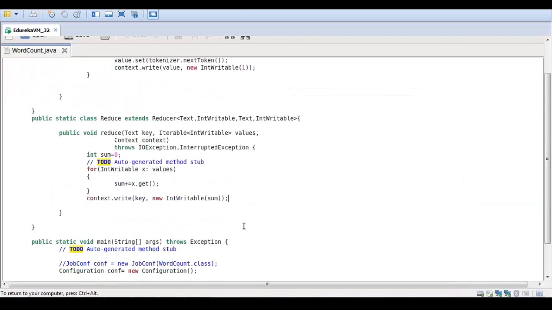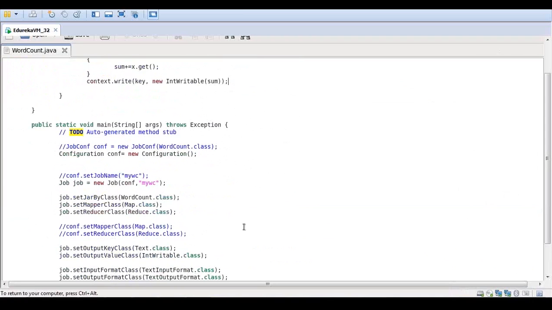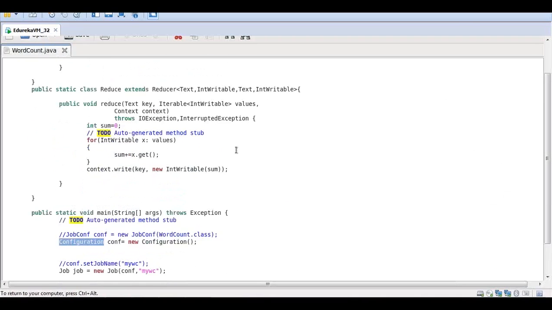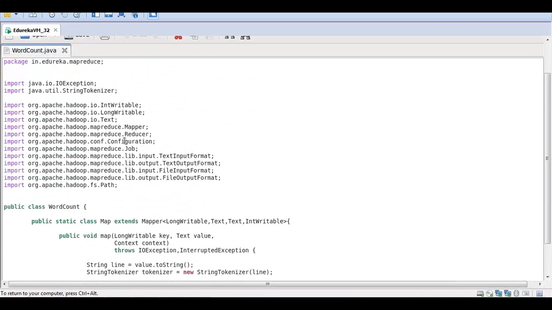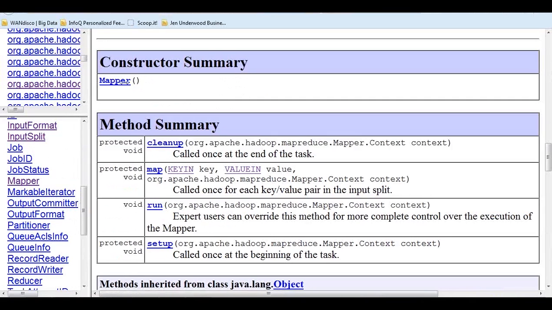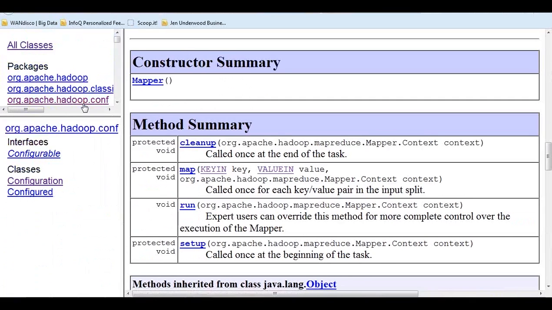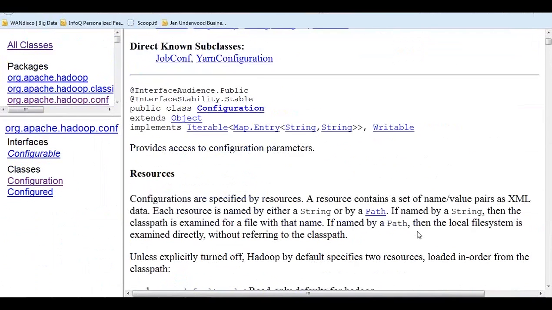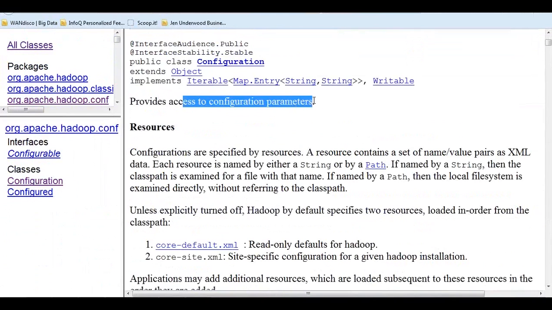And then the most important thing is your code about the driver. So if I would have been in your place, I would have tried to find out what is this configuration. I would have gone up and I would have realized that configuration is there in a Hadoop conf class. I'll go down to the documentation. I will go down to the Hadoop conf and try to understand what it is doing. So I go down to the package, I click on this configuration, and then you see over here, wow, okay, now I understood it. Configuration gives me access to the configuration parameters.